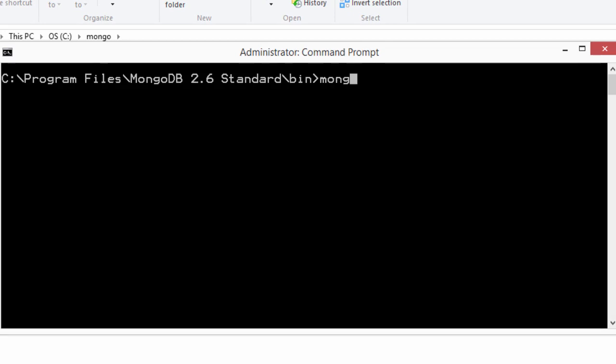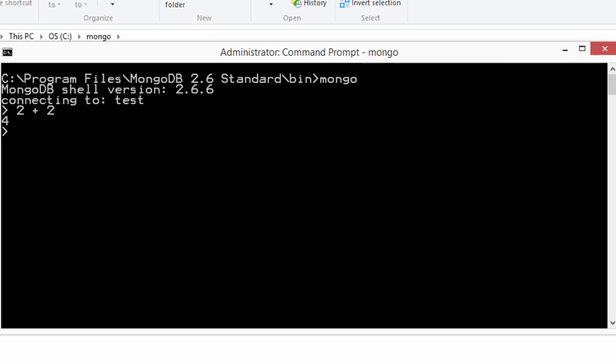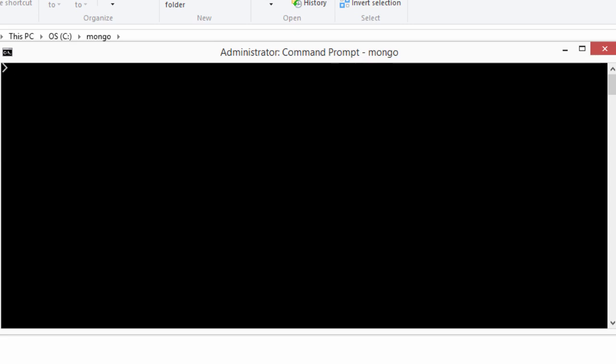Now let's clear the screen and type Mongo and press enter. This will start the Mongo shell, an interactive interface to MongoDB. As mentioned in the last video, this is really based on the V8 engine just as Node.js is. So if we type 2 plus 2, it works just like Node.js REPL. Also, if we type something like new date, it throws back today's date. Let's clear the screen by typing CLS and pressing enter.